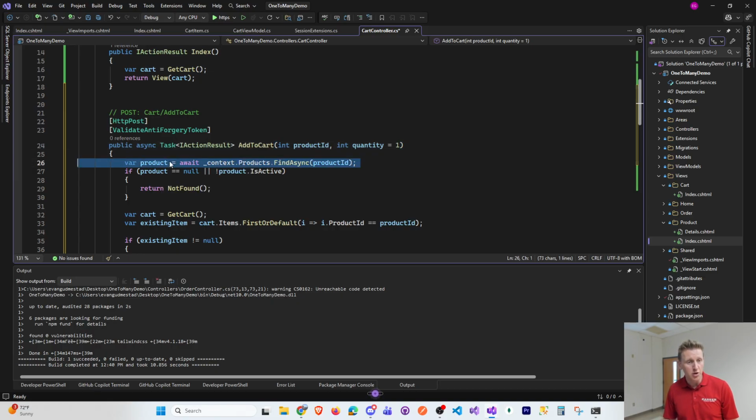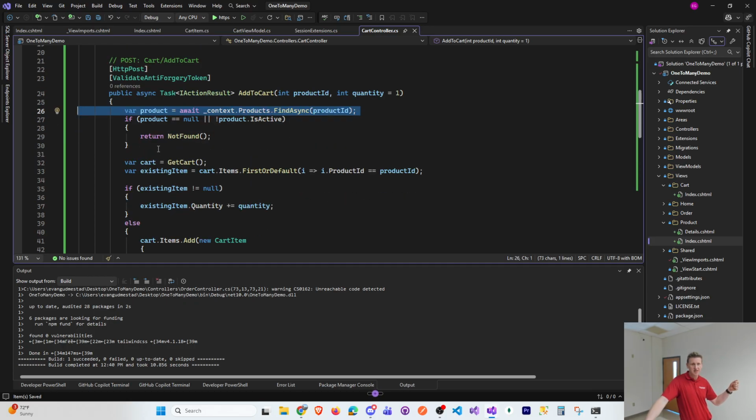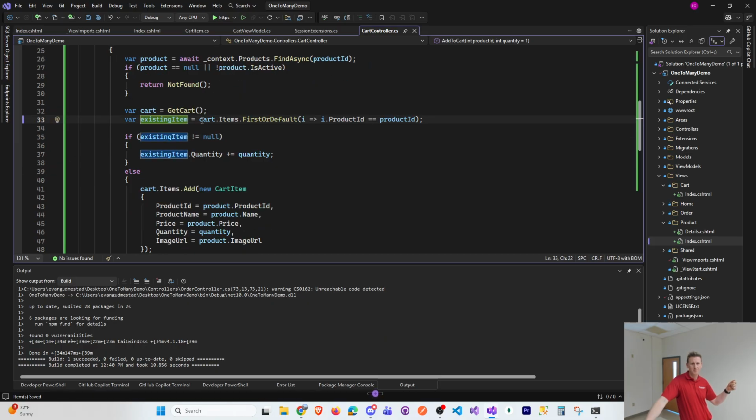Okay, you can see what we do is we look up the product. So this is an important step, right? If you just follow along, send the product ID in from the form. This is coming from the product page. Send the product ID in, hit the database, look up the product, make sure the product is found, read your empty cart, see if that item already exists in the cart. If you already have that product, you're just adding 1 to the quantity.